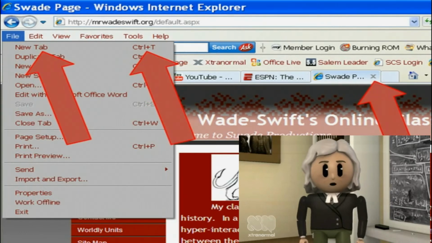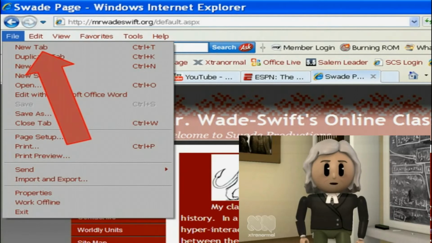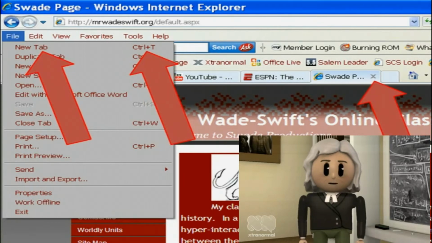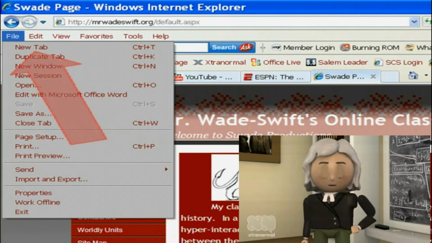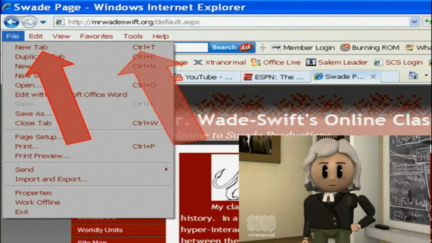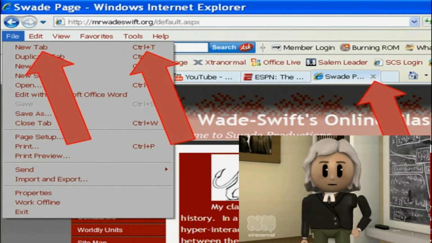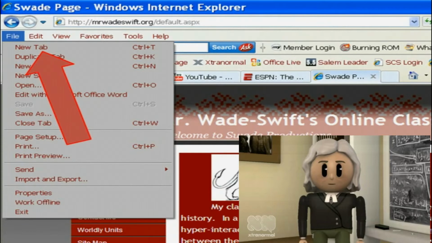Two of the most important tools for this class are the New Tab feature and New Window feature. A New Tab tool allows you to open a new window within the existing window that is open. Click on it now and try it for yourself. As you can see, the new window has opened. Now press Ctrl key plus T key. This is the shortcut for this.